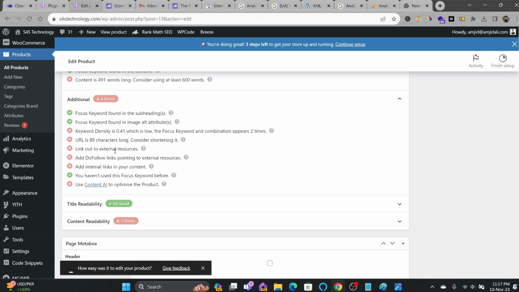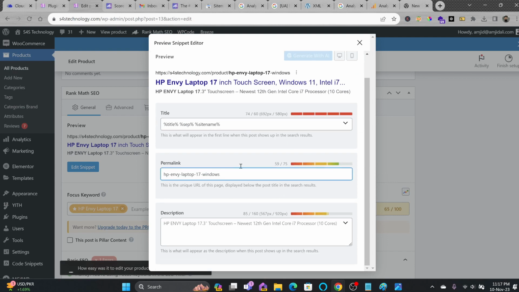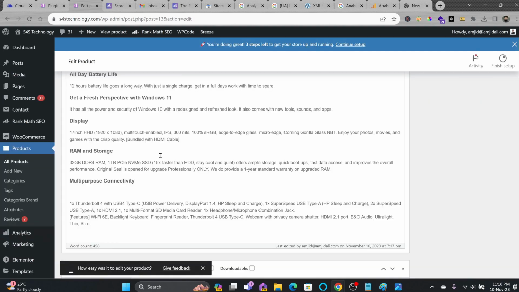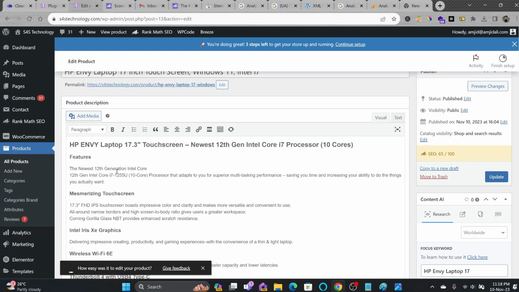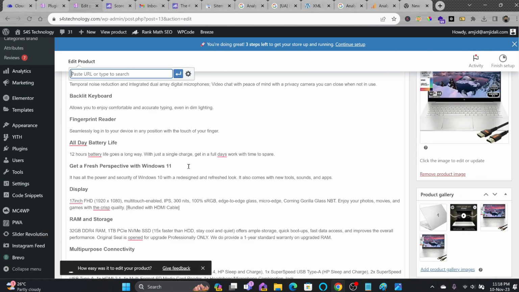The URL is 89 characters long. Click edit snippet, and here we can change it, and this score will also be improved. For a do-follow external link, I recommend using one for HP because it will give more credibility. I'll be inserting the URL.